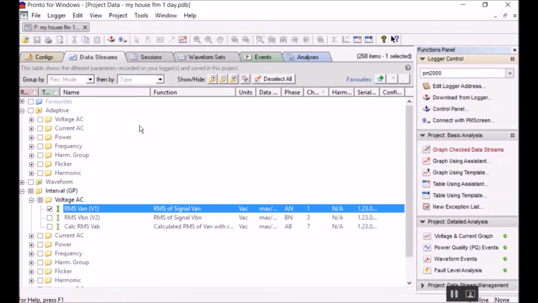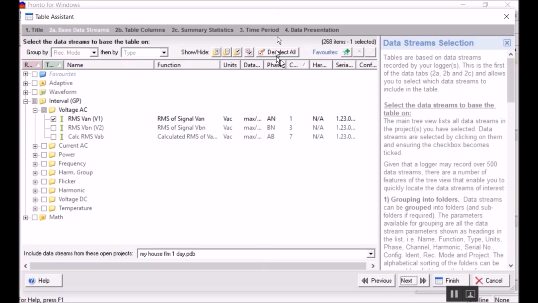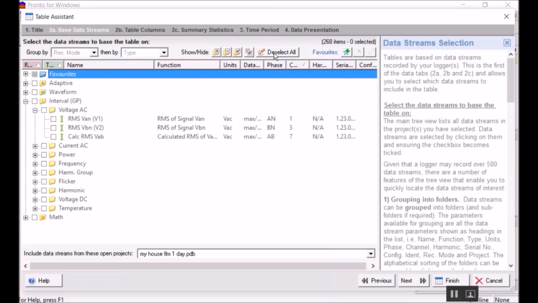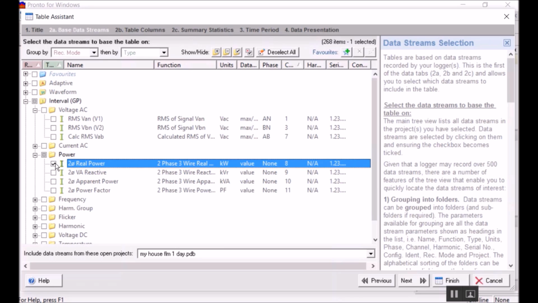Templates, tables. También puedes crear tablitas. I'm going to create a 15-minute demand table. Voy a crear ahora una tablita de 15 minutos. So I'm going to deselect all my data streams. Que vamos a deseleccionar toda la data. And select my two-phase real power. Solamente vamos a escoger para este caso la fase, dos fases de kilowatts.